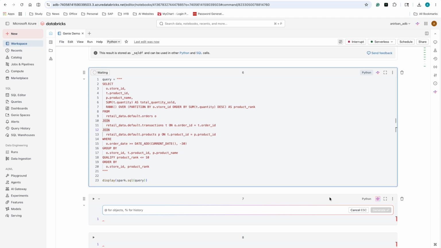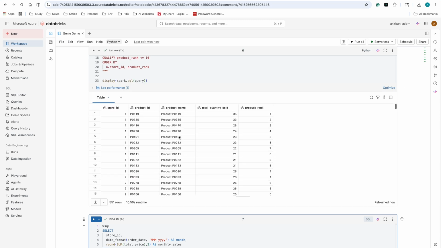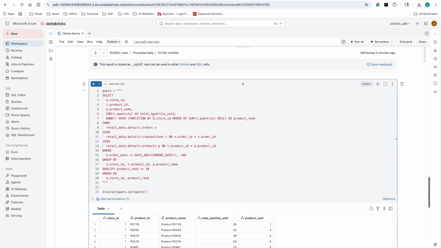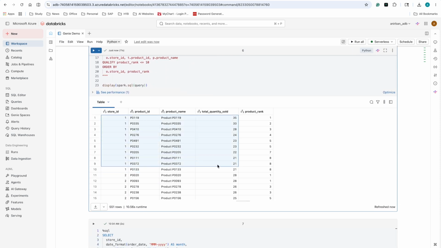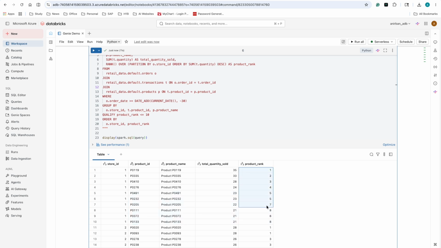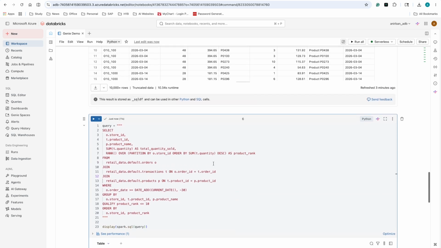Let's see what the result is. As you can see, for product P0119, 35 quantity has been sold for store 1. Similarly, I think it is giving the top 10. Yes, that was the question, the top 10 products for each store. It is also giving me the ranking, 1, 2, 3, 4 like this. So this is Genie code. You can use natural language, and it will give you the output.